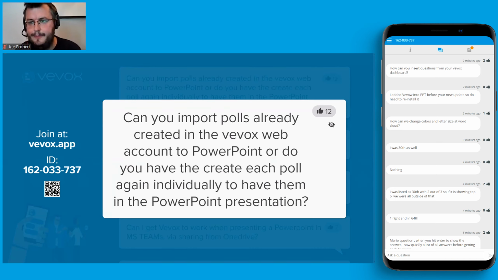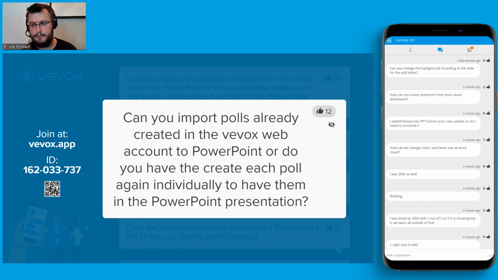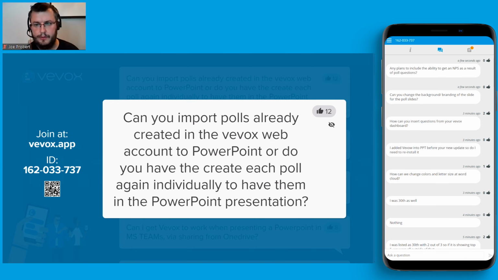So you can't import them if they're already created in the dashboard. If you've got the question already written out, you would probably have to just copy and paste the text from that, a bit like Matt was doing earlier on, into the question creating wizard, or just drop them in as plain text into the slides and then use the convert to poll button. I don't know if you've got anything to add to that.